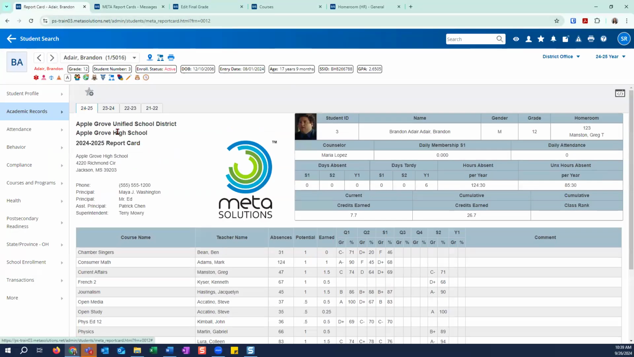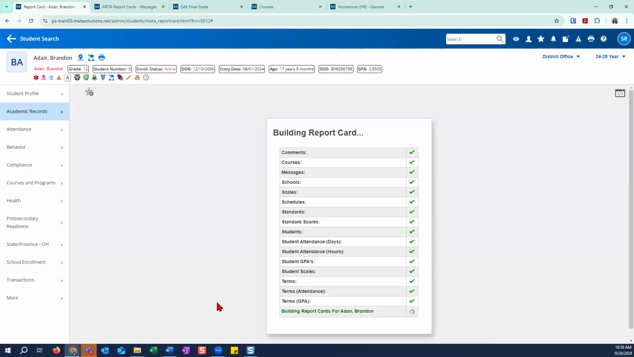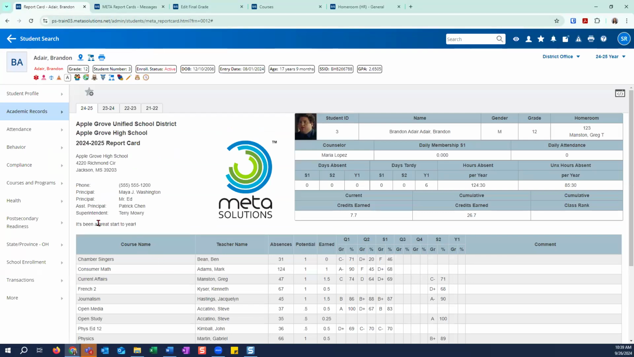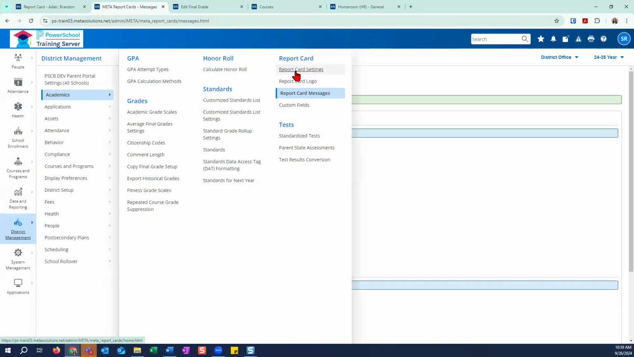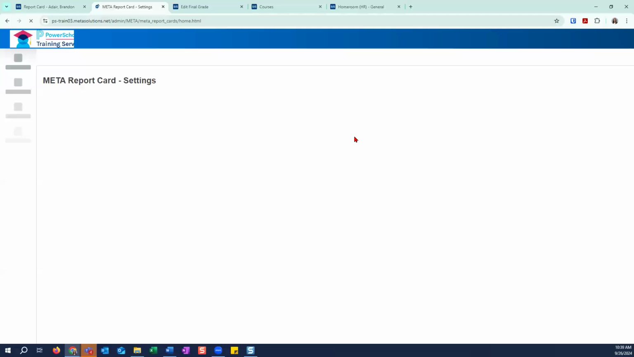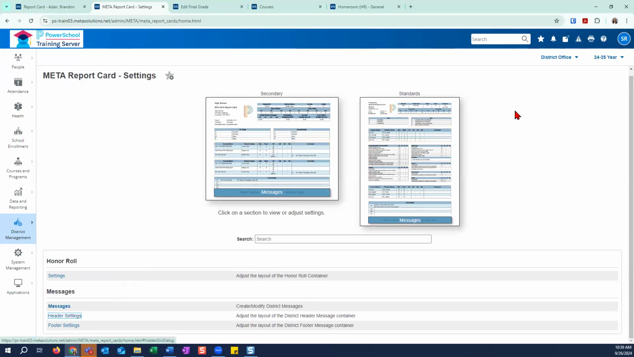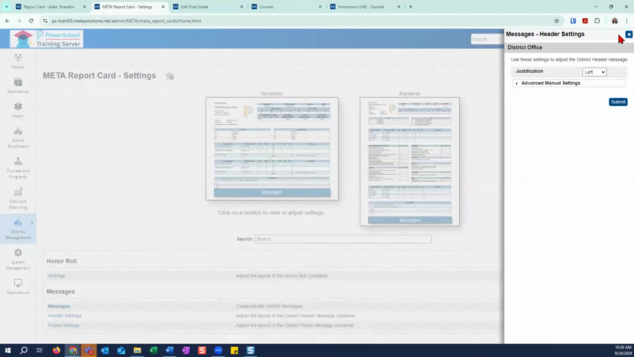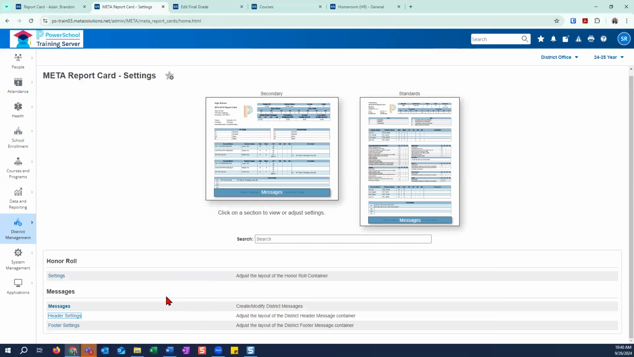Looking at our report card, we could see our header message that we just added, and right here, it's been a great start to the year. So in our settings, this is where we go to messages to set it up. And then in our settings, we can select, do we want it right there on the left? Do we want to center it? Do we want it to be on the right? We have those options here. And with that HTML formatting, you can, like I said, make it bold or italicized if you wanted it to pop out a little bit more on the report card. So you do have options to add some messages, again, district-wide and then building-wide as well.